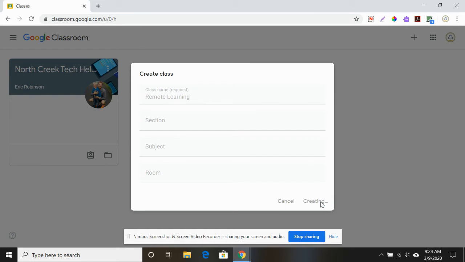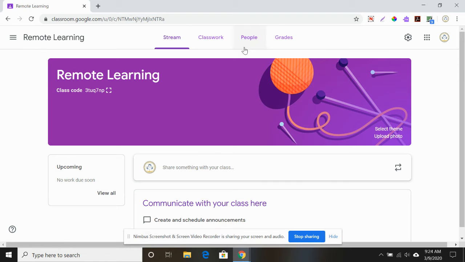and you will see once it creates, on the top there will be 4 major sections we're going to look at: stream, classwork, people, grades. So you can change your theme here on the bottom right-hand corner if you wanted to change the way this appears.